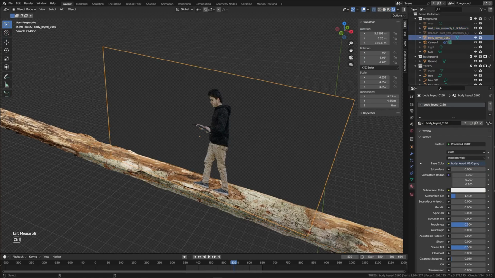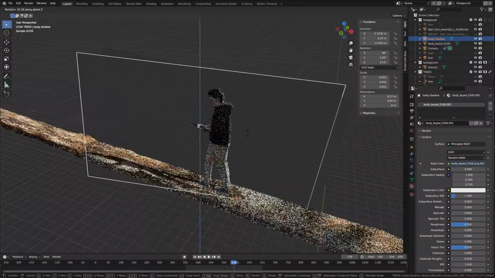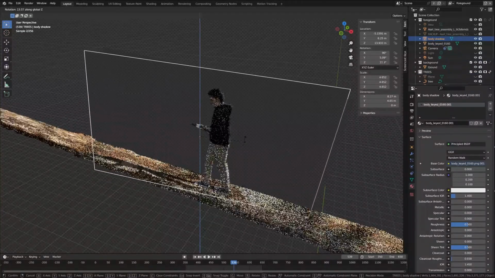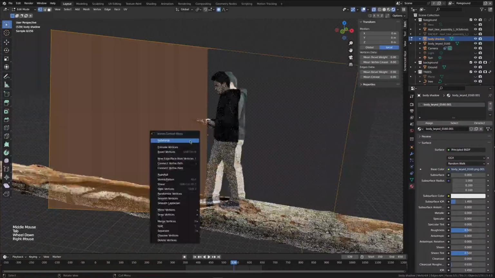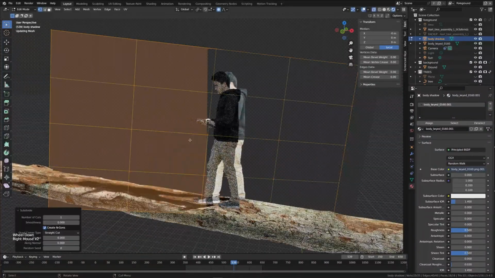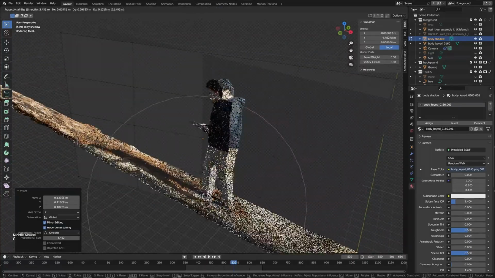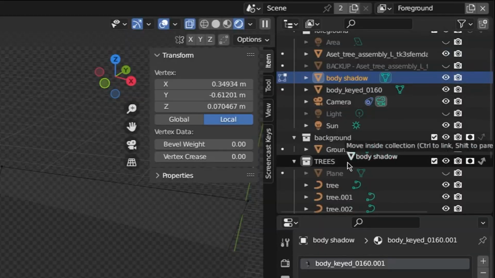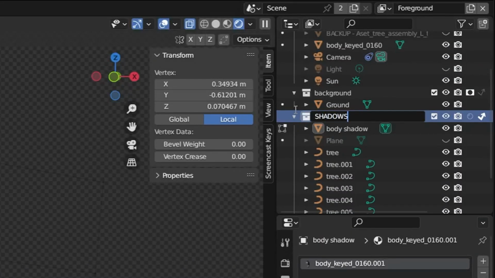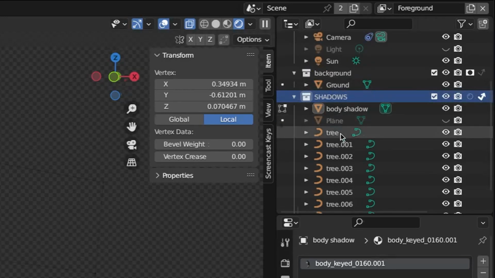To create a body shadow, I duplicated the image plane and rotated it to get a different angle that would cast a shadow onto the tree. You can also subdivide the plane and deform it to align it better with the body. Move this plane into a separate collection so you can set it as indirect only.